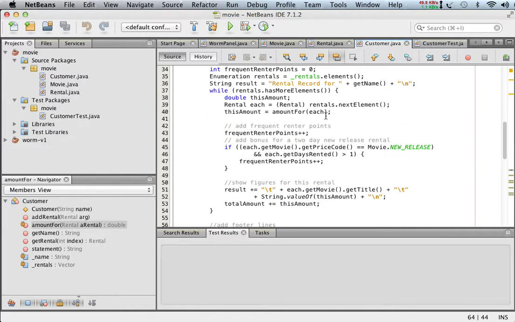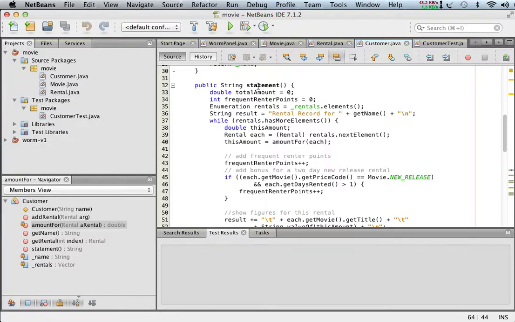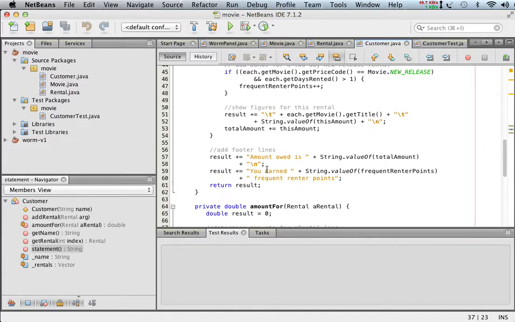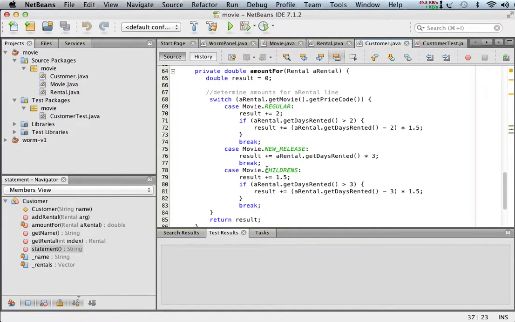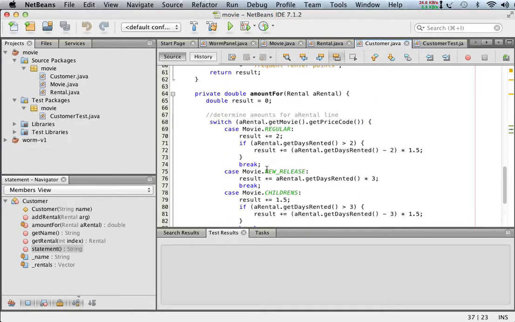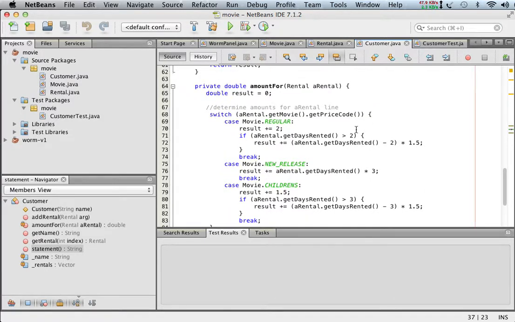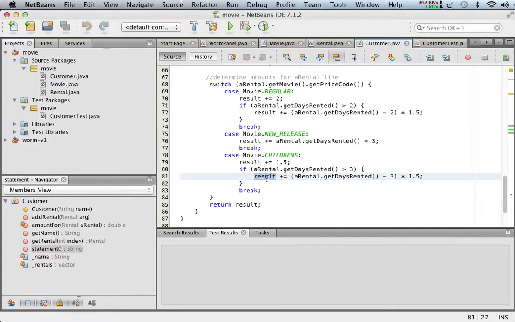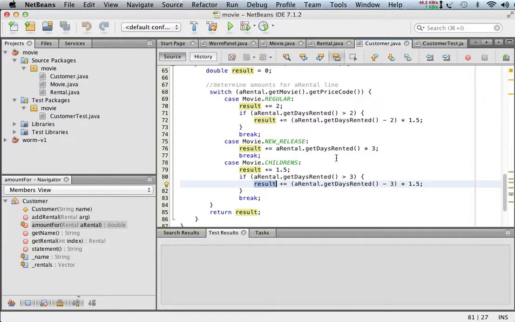I was thinking about whether we should do that same change here in the statement method, and I'm thinking each really does kind of make more sense over here because we're looking at each element in a collection, in the rentals collection. So that one I'm leaving, and actually in the Fowler book he leaves that as each. Okay, and then also we changed this amount to result. So we're returning result. That kind of made more sense.